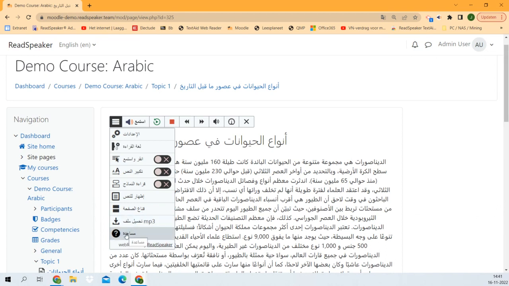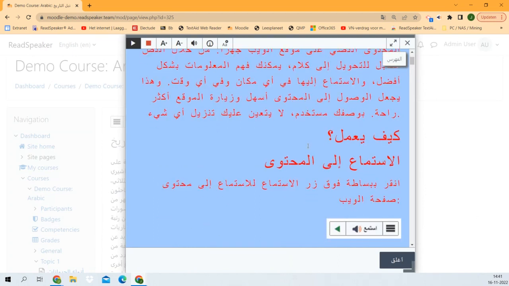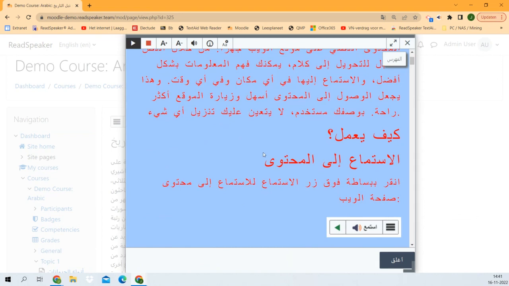And finally, there's always a help functionality with explanation on what the ReadSpeaker button actually does, how to control it, etc. And as you can see, this is now already shown in what we've previously selected as our preferred settings in color, in size, and in distance between letters, words, and sentences.